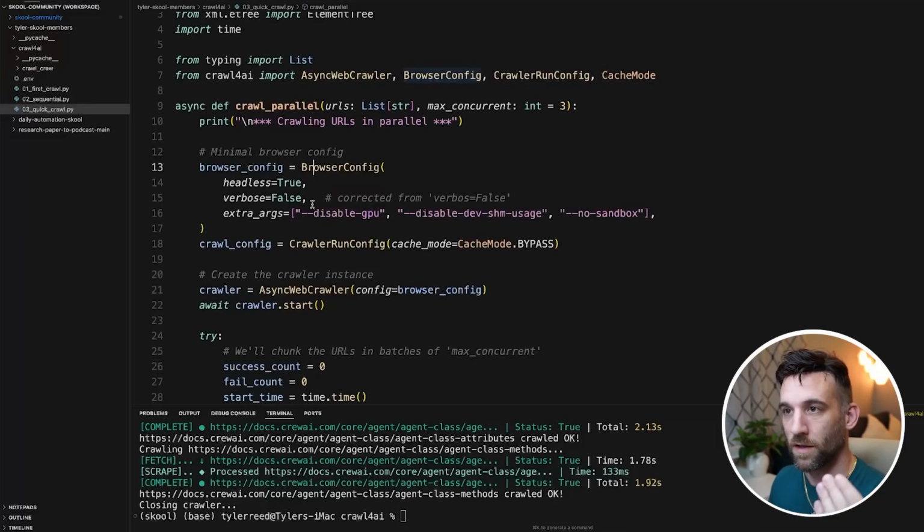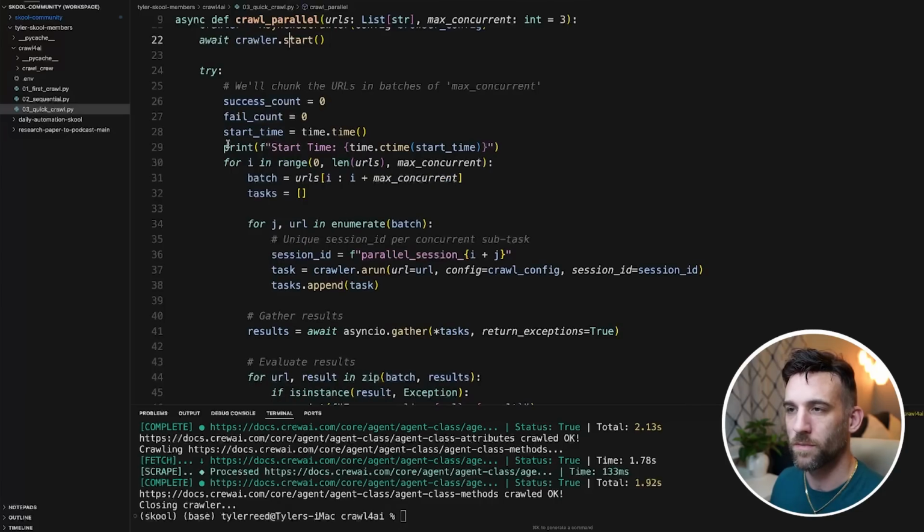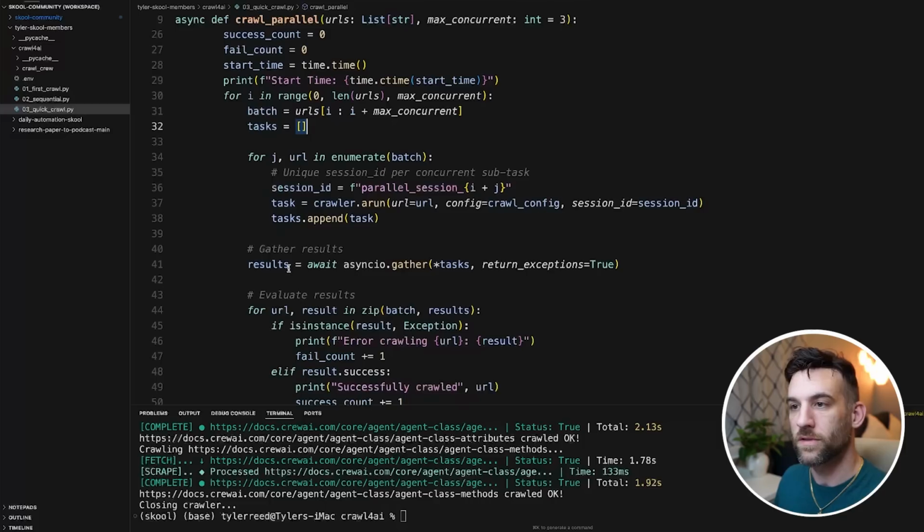So I have this asynchronous function called crawl parallel, where it can take in a number of URLs. I have a browser config, a crawl config. That's actually the same from the previous one. Again, I'm creating an async crawler, I'm starting it, and I'm printing out the start time and end time, so you can see how long each of these take. Now I'm still going to use the crawler.arun, which is what we've used in the last two examples as basic examples. But then I'm setting it to a task variable and appending that to a list of tasks right here.